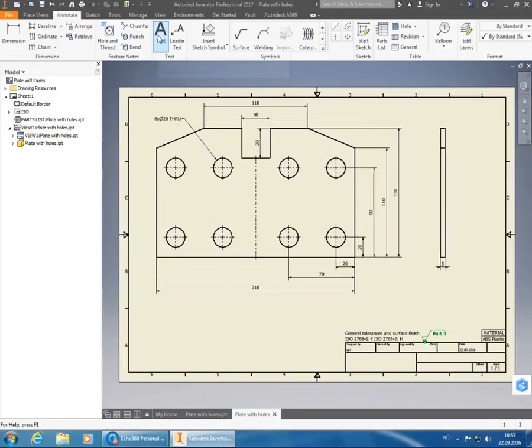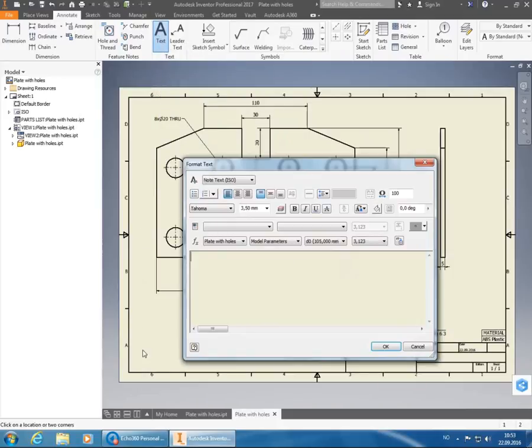We're going to create a new text box, because we're going to make some notes down in the corner here. So I'm just going to write in notes. And my first and only note in this case is that they are to break sharp edges 0.2 millimeters in a 45 degree angle. And in order to get the degree symbol, you have this part here where you can insert symbols that are not on your keyboard. So you can click this one to get a degree symbol.